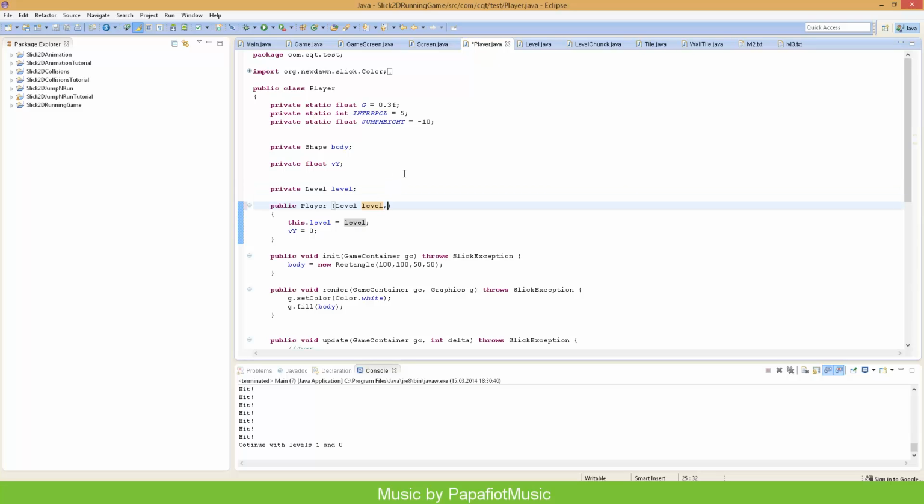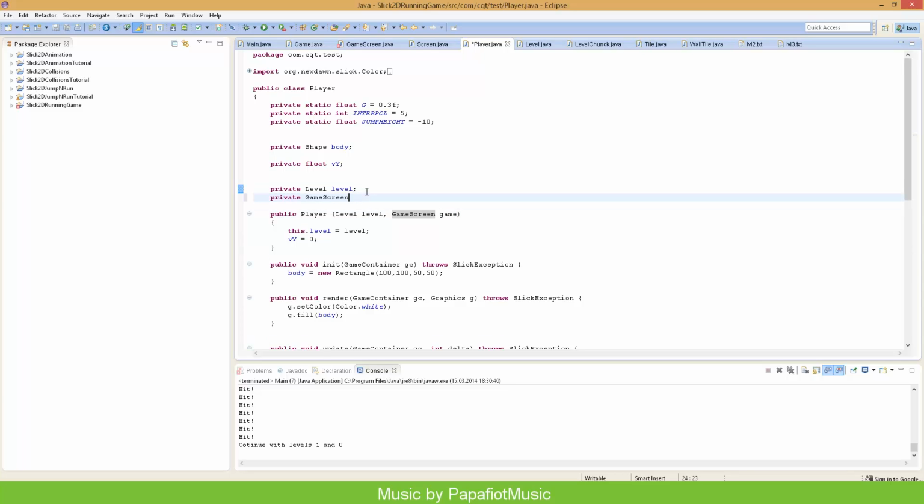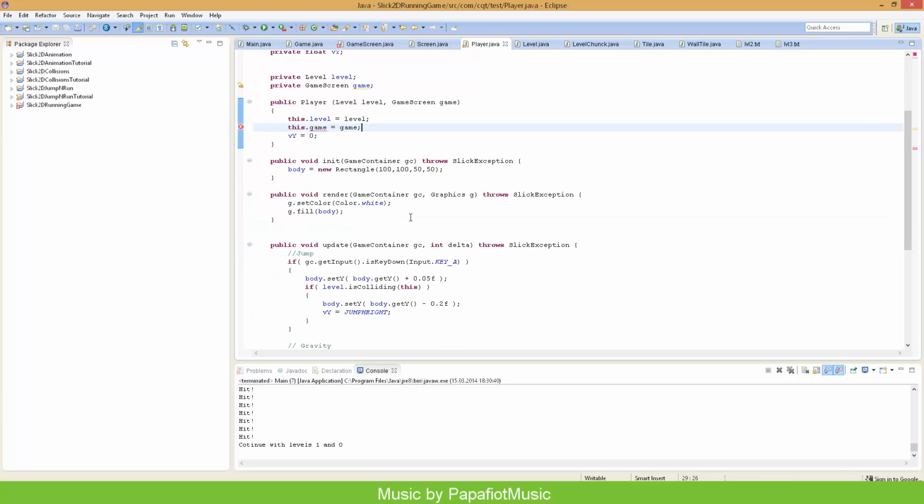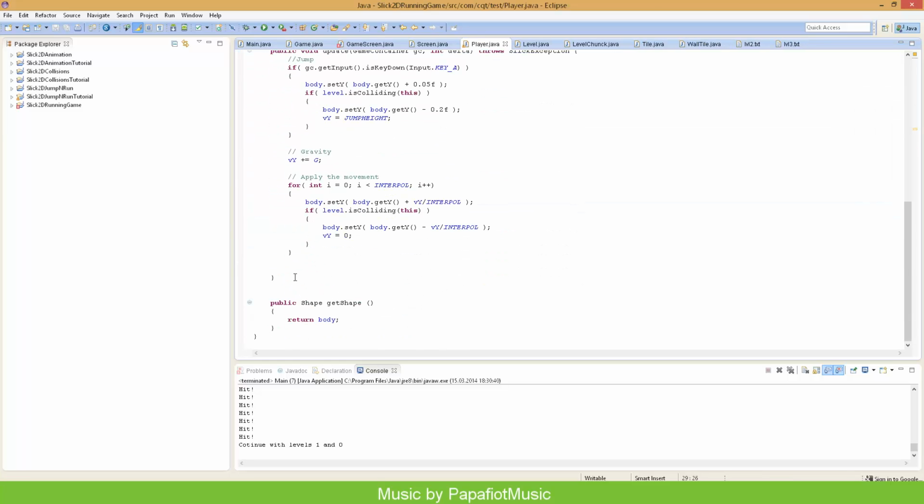So let's do that. Game screen. Game. Let us save it in here. Game screen. Game. So with that we actually can interact with our game, with our player, which is not bad. So that will help. And then we can actually add a method in here so that we can also then use it to play fancy animations if we have some.